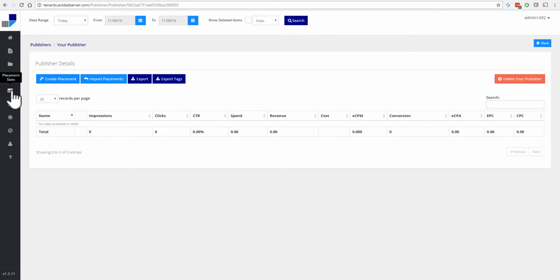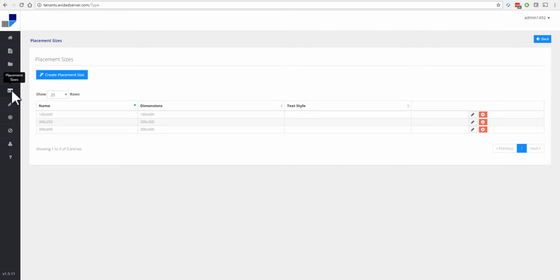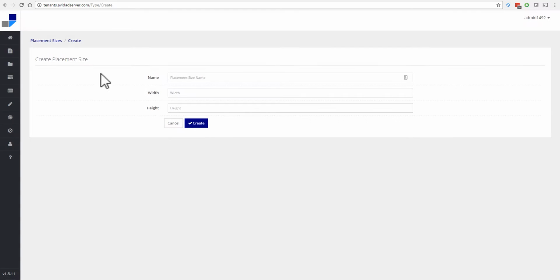To create a custom placement size, go to the Placement Sizes section. Click the button to create a new placement size. Give the size a name and define the width and height dimensions. It's a good practice to use the dimensions as the placement name for easy identification. Click Create.